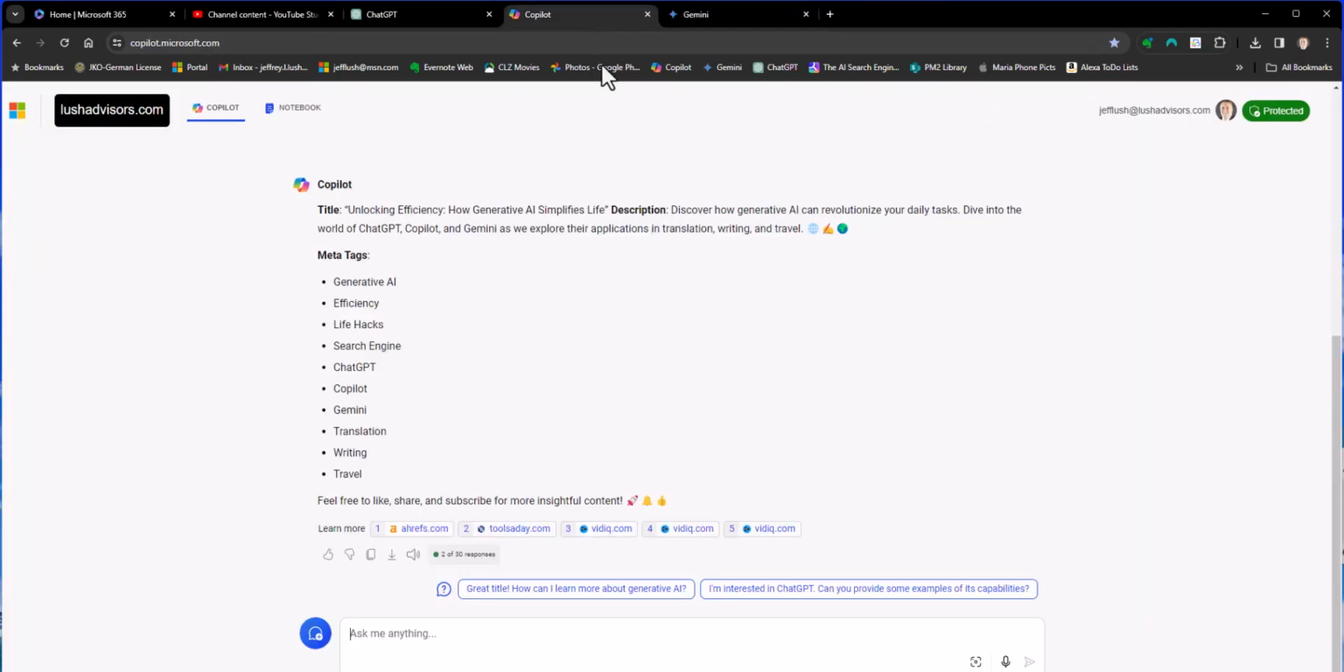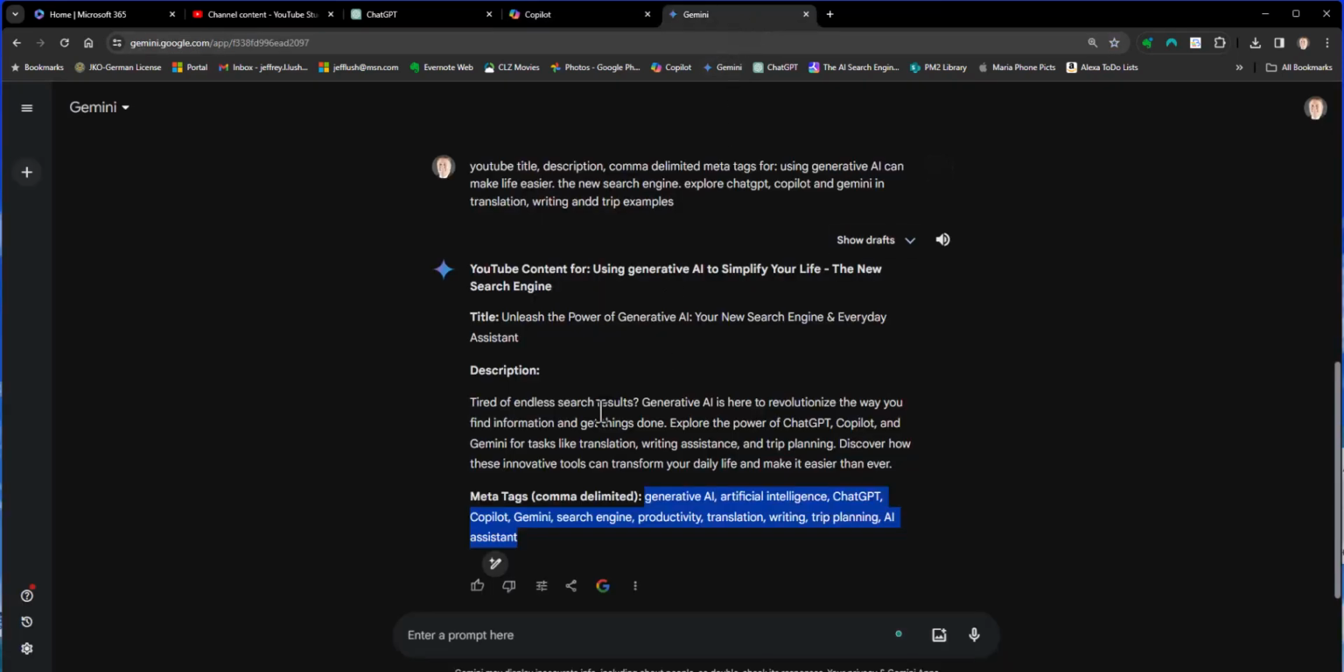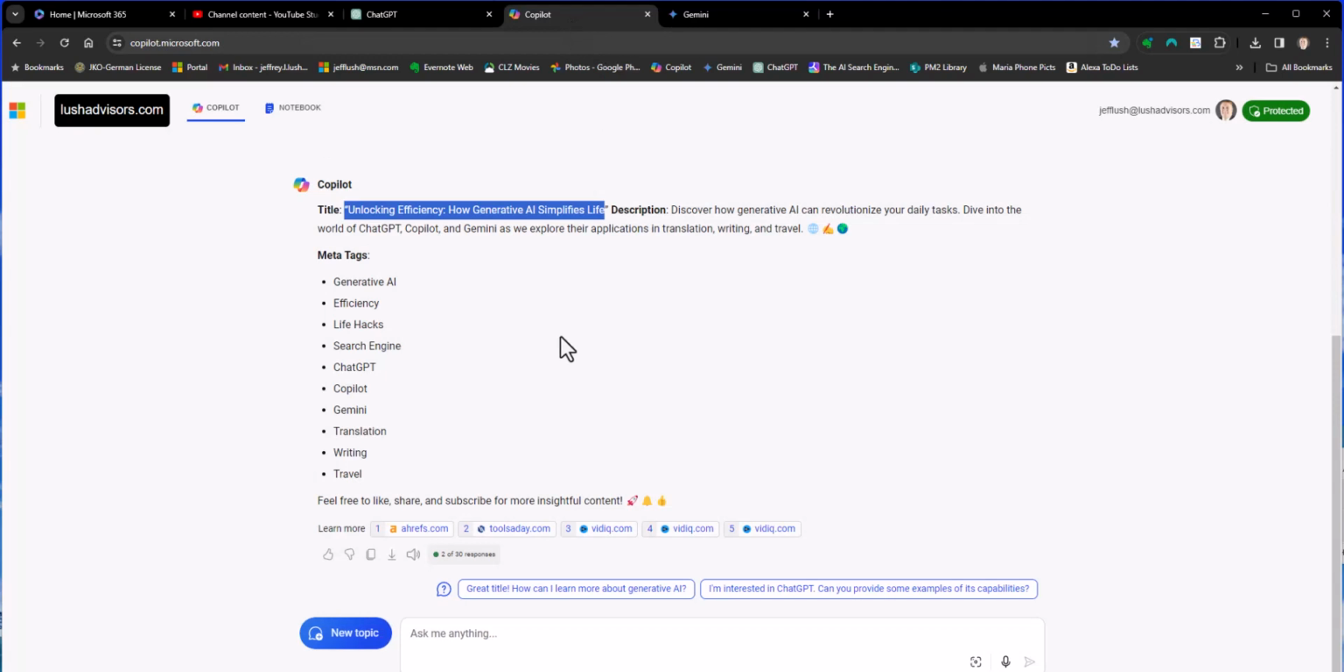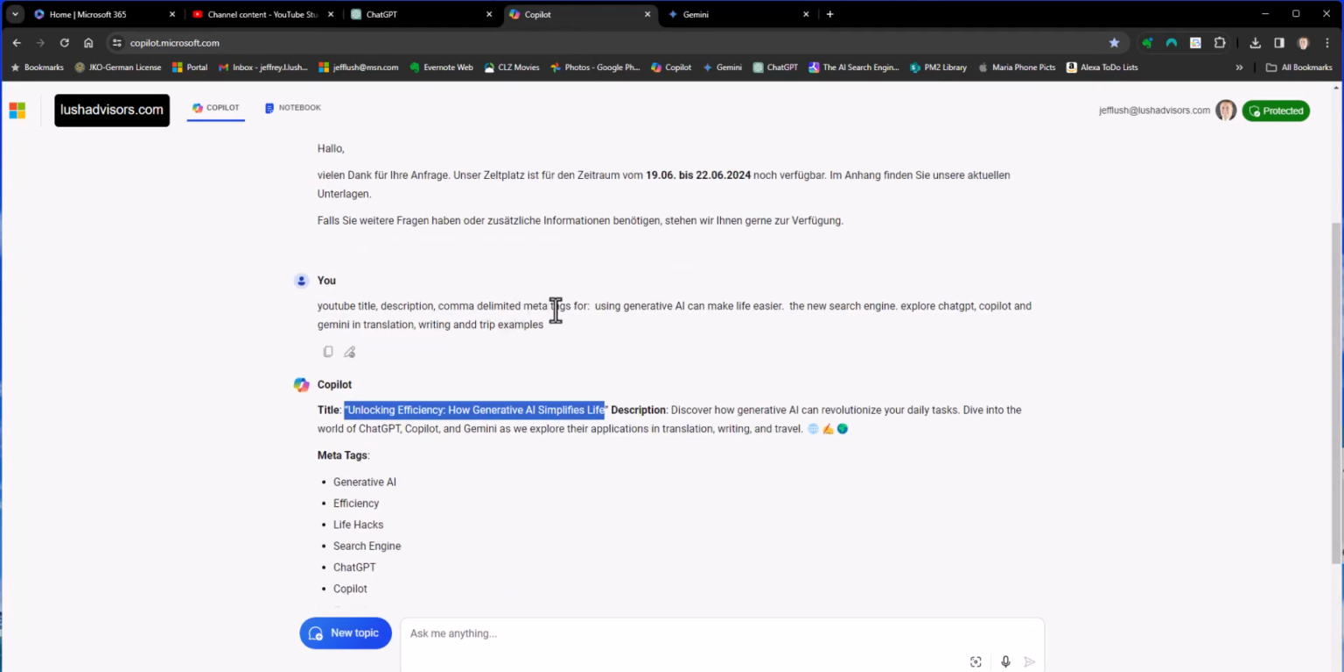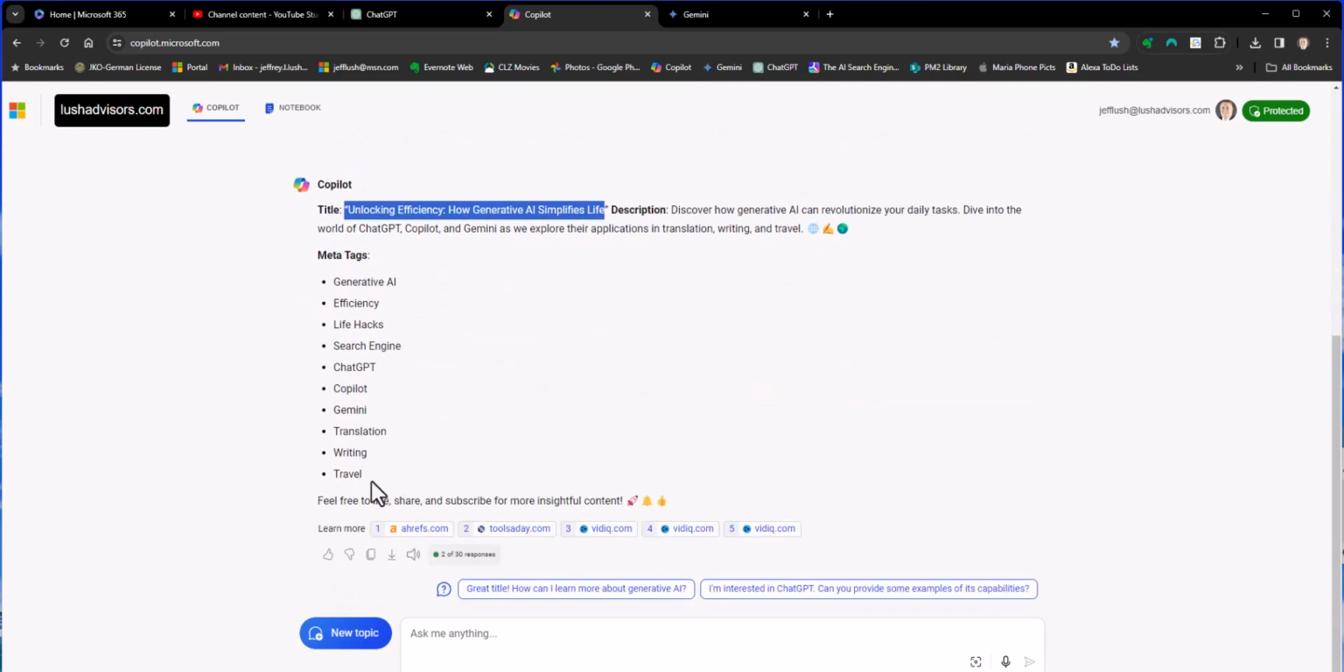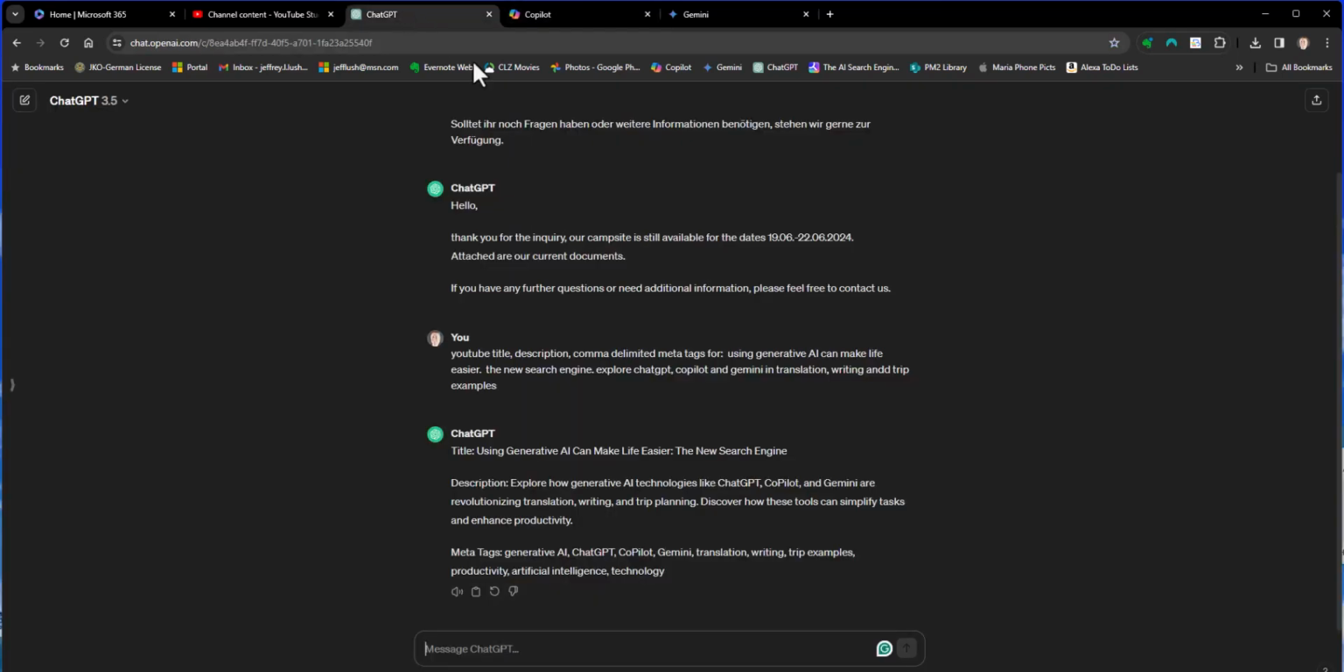Let's go ahead and take a look, see what Copilot did. Copilot, again, not coming out of this very strong. It gave us a title, which was limited, and the description is very limited in comparison to Gemini. And we asked it to give us comma delimited meta tags, and it gave us bullet delimited meta tags. So it didn't really follow instructions for us.